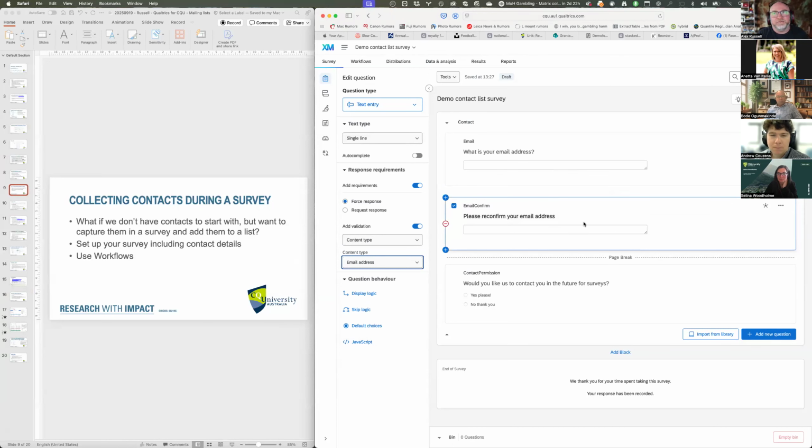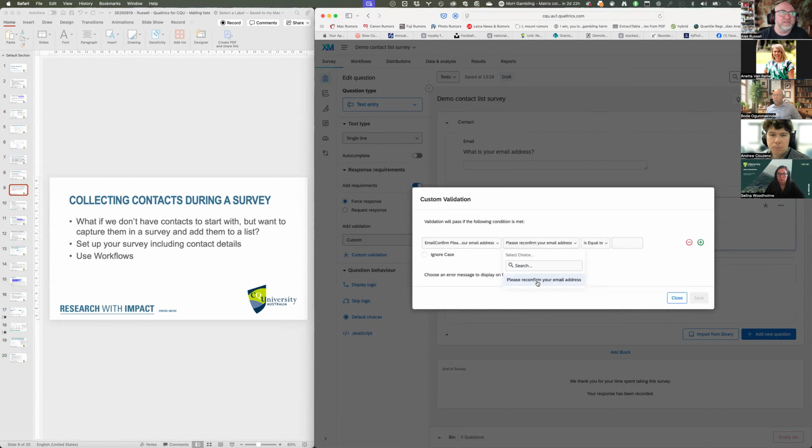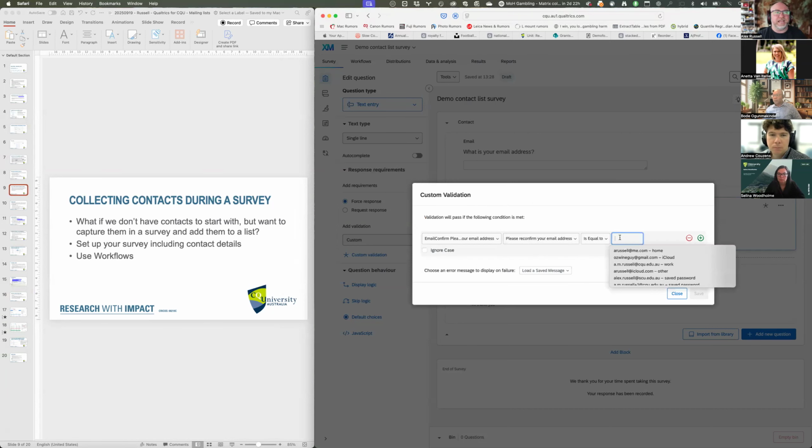That gives us a fighting chance of them doing a typo in one and getting it right in the second. We can always set up custom validation where the email addresses have to match. This is doable, but I find that it really annoys people and they can drop out here too. What we can do is say their email address, whatever they type in here, has to equal the piped text for whatever they've typed in here.